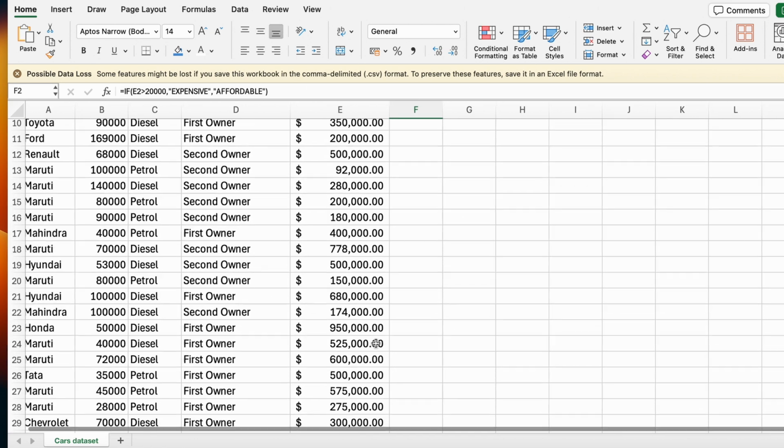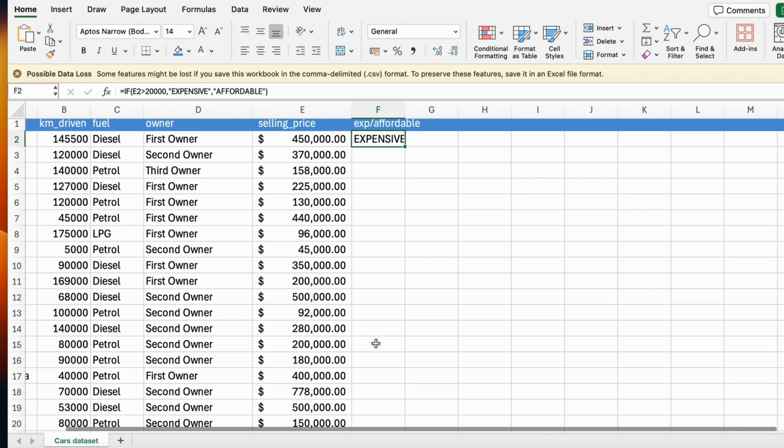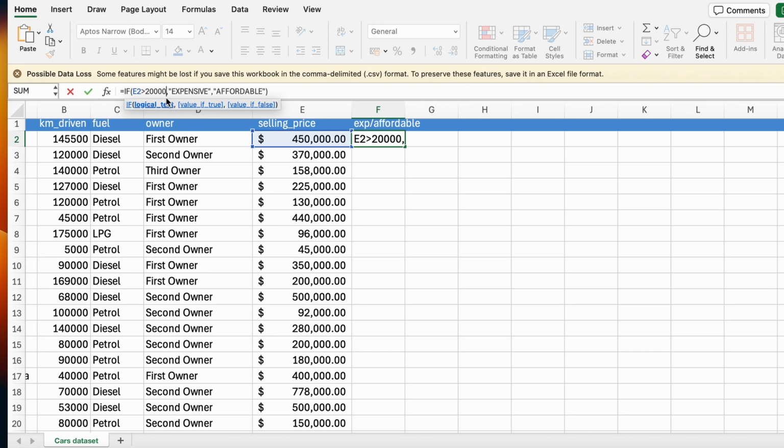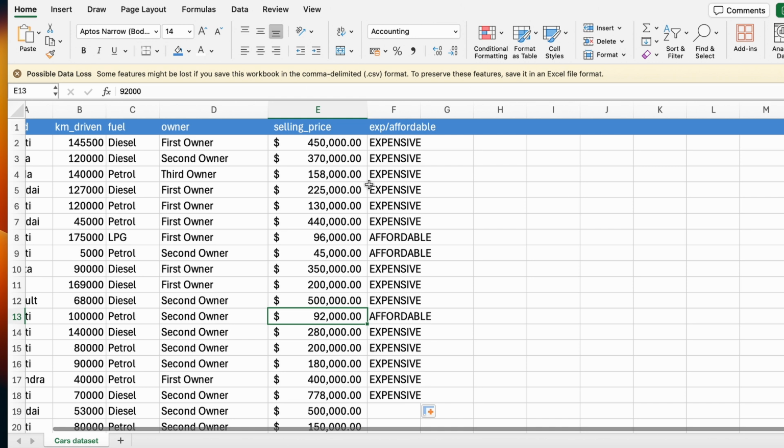Now let me see if I can get a car below 20,000. It seems they are all above, so let's choose a different threshold. So let's say 100,000. If a car is below 100,000 or is 100,000, then it's affordable, but if it's beyond, it's expensive. So I have expensive here. Let me drag the formula. Okay. So I have affordable here because 96,000 is below 100,000, 45,000 is below 100,000, 92 is also below 100,000. So this is how to just write a simple IF.